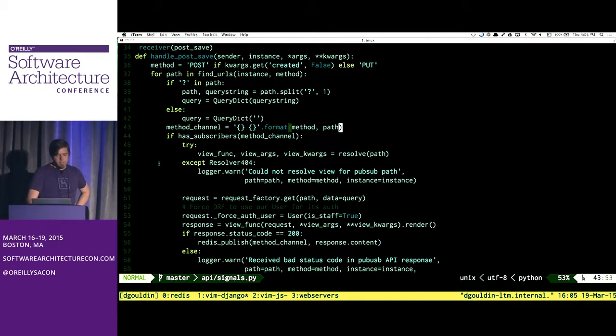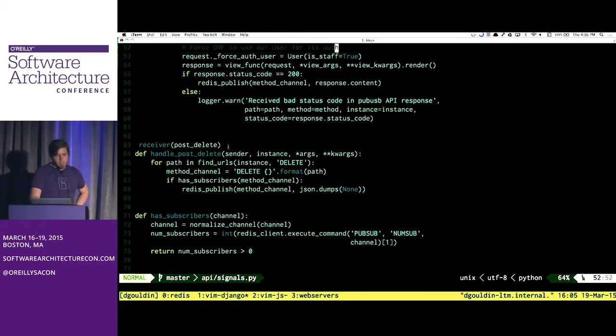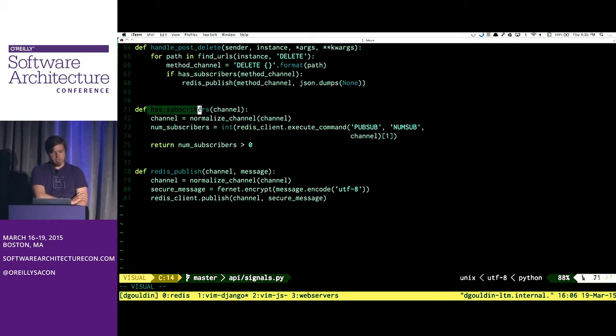So yeah, all of that should be pretty much as I described it. Obviously, we have to handle deletes separately. Deletes have no response body, so we don't have to actually render any views for deletes. We just send an empty JSON body to the same method channel being the delete method, and the same path from all the paths that were in our URL registry. Yeah, has subscribers is handy there. Numsub is a subcommand of pubsub for Redis. It's interesting to know. So that gives you an idea of our data isolation strategy.